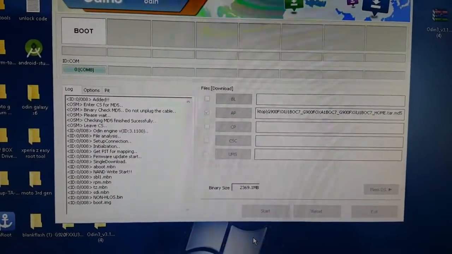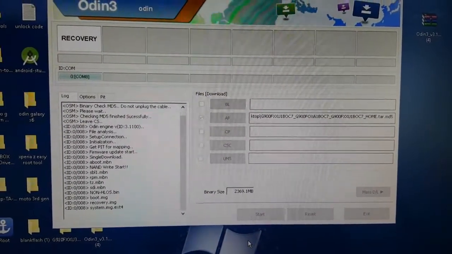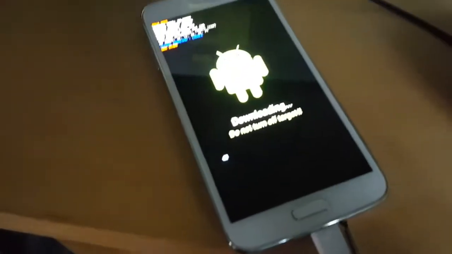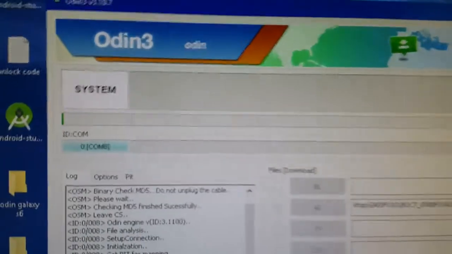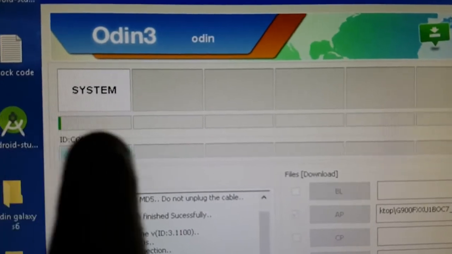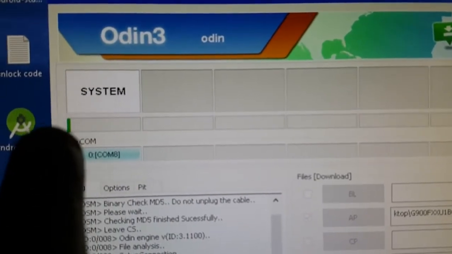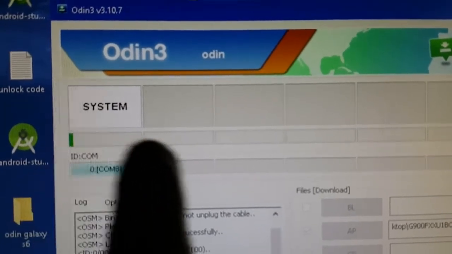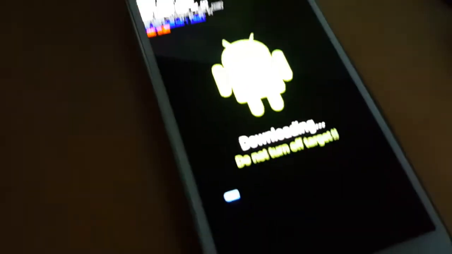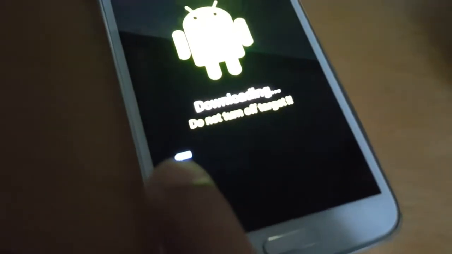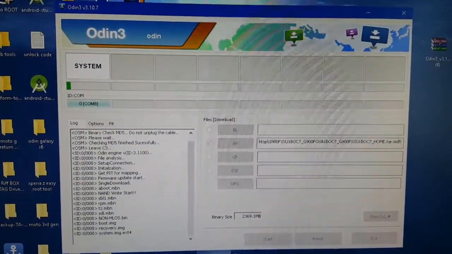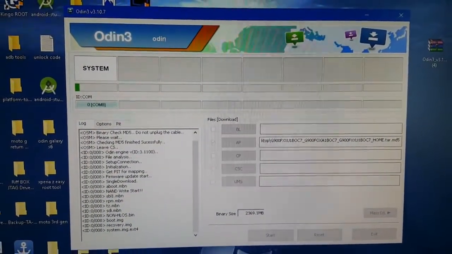And now it'll start to flash the firmware back onto your Samsung Galaxy S5. So under system here, you can see this little bar here, it's green. We're just going to wait for it to go to the end. And on your phone, you should see this little blue bar here. We're just going to wait for that to go to the end. And then the flashing process will be complete, and the phone should then reboot.